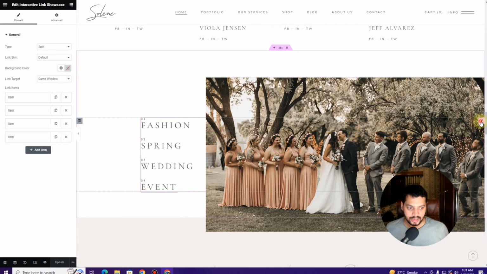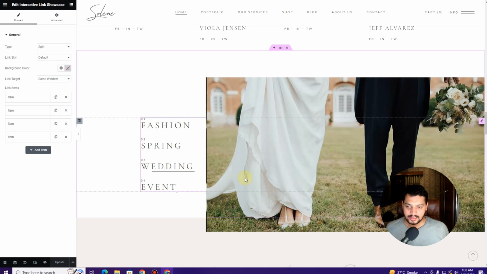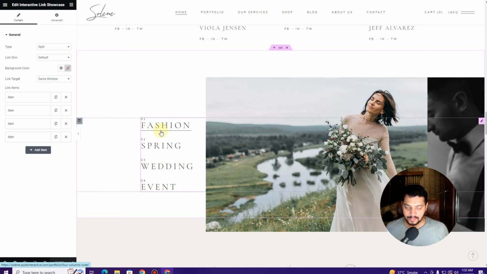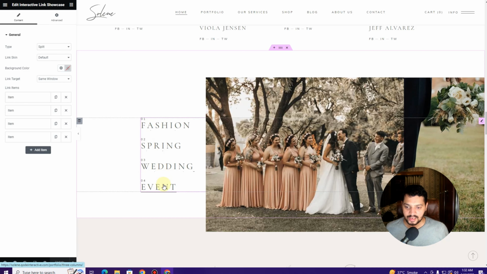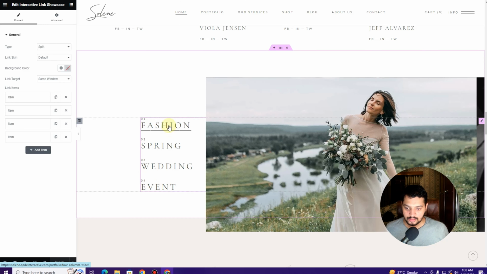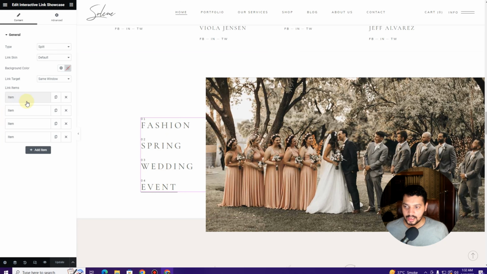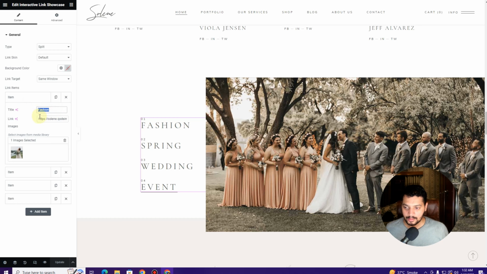Next up, we have this link showcase option. So for the link showcase, you will have to click here, and this will get highlighted. Now here is a perfect place to showcase the different kinds of services that you offer. So for now it has fashion, spring, wedding, event. Here on the item, if you click on item, here you can see fashion, and right here you can also embed the links as well.